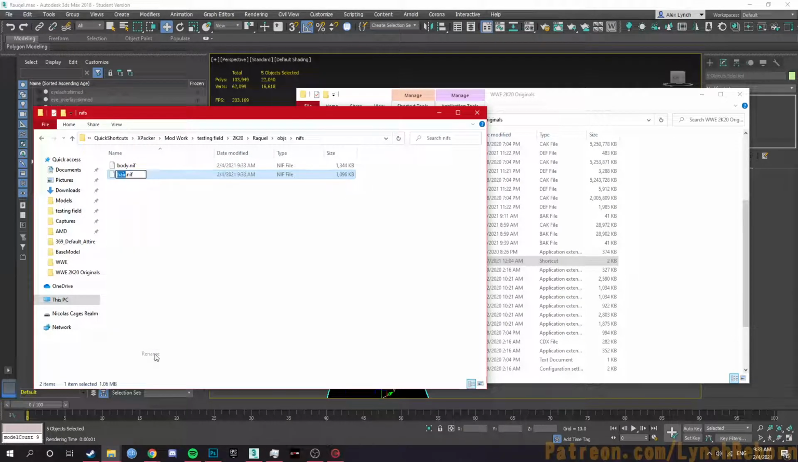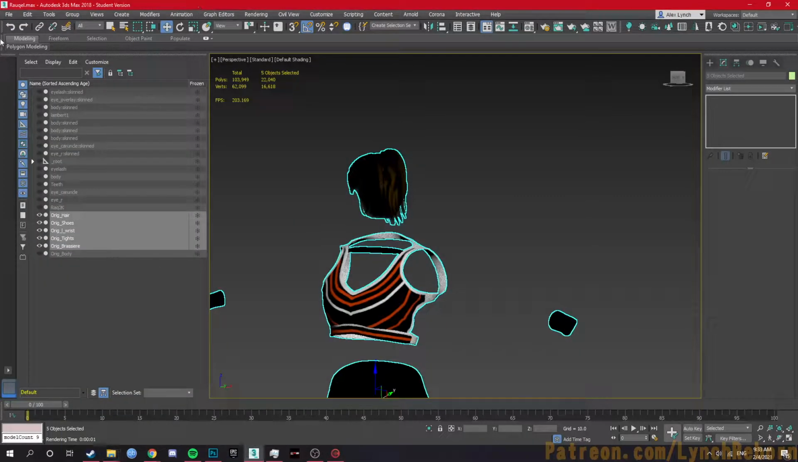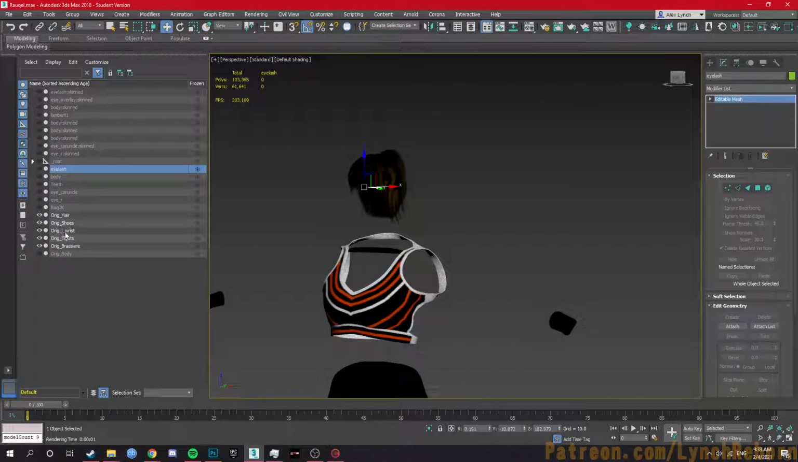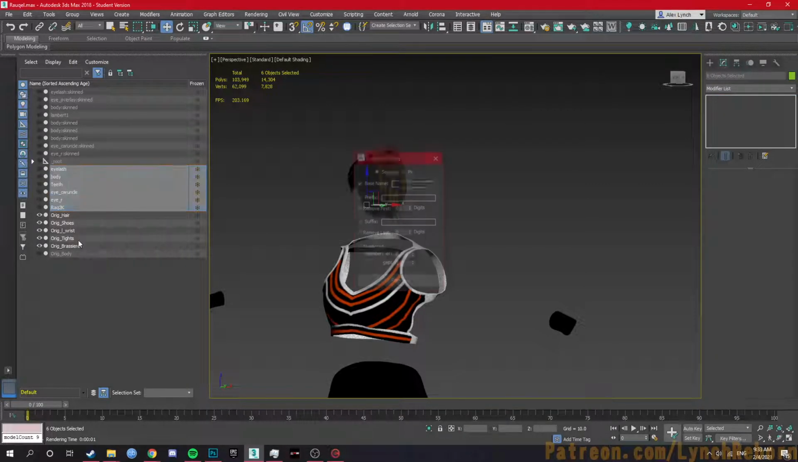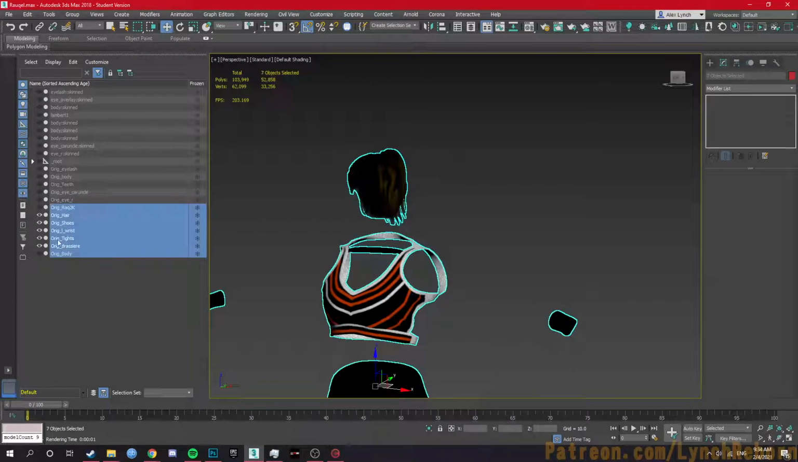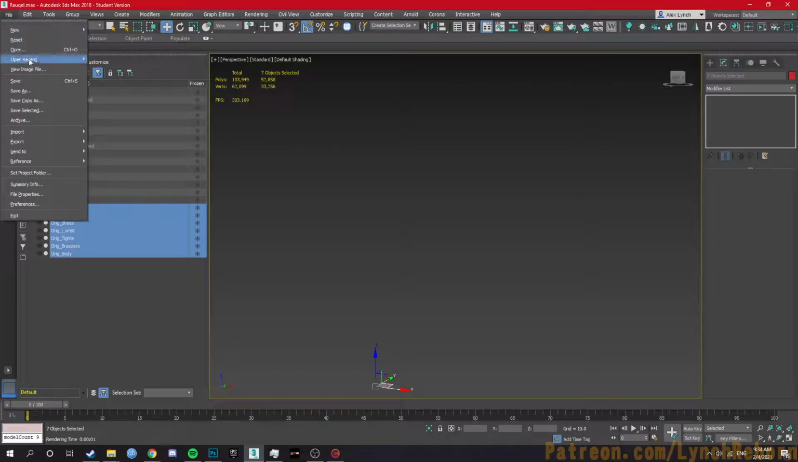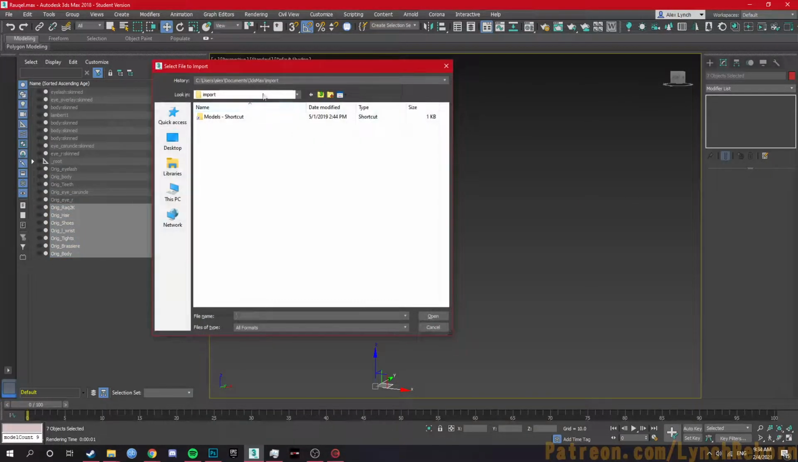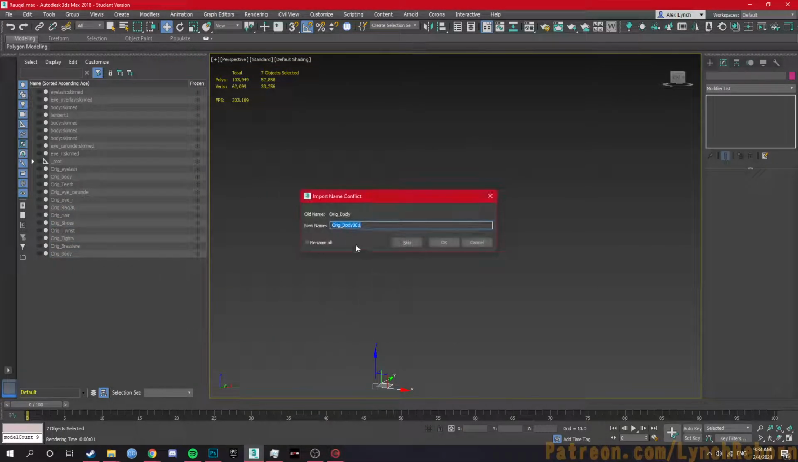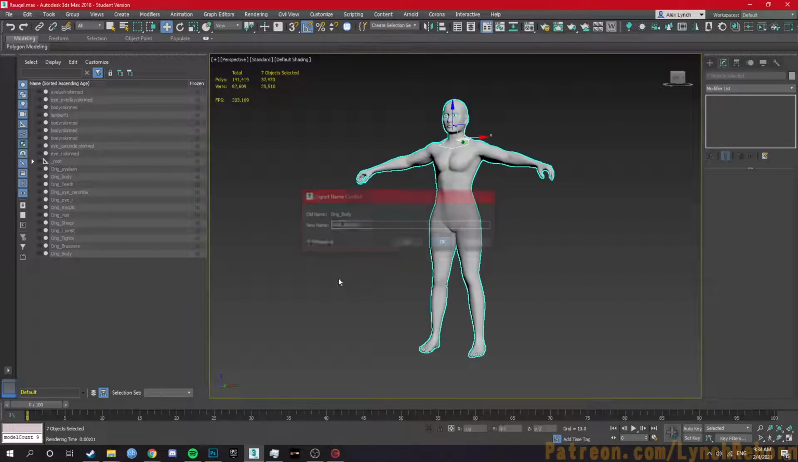Rename CD. And then next, what I like to do is take all these and add a prefix to them that says original. Then hide everything in your scene, go to import, and then import the NIF, body. When it says rename all, just hit it.